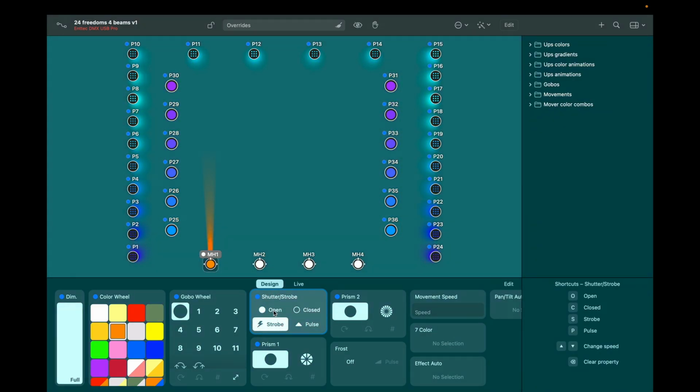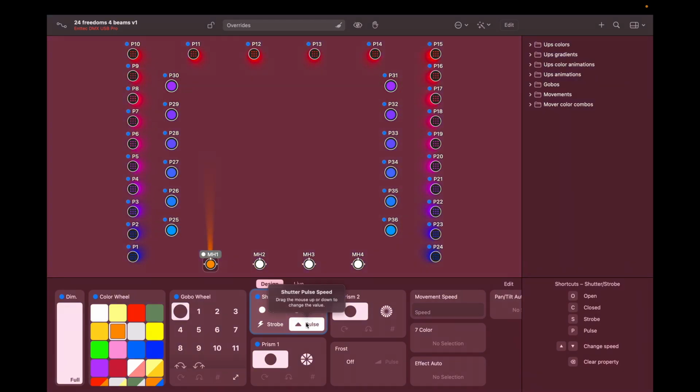We'll take that away and go back to wide open. It also has a pulse option, which is kind of like a strobe, but it's fading up and down rather than blinking. And the same thing holds true if we press and hold. We can either speed up or slow down the rate at which the pulse goes.